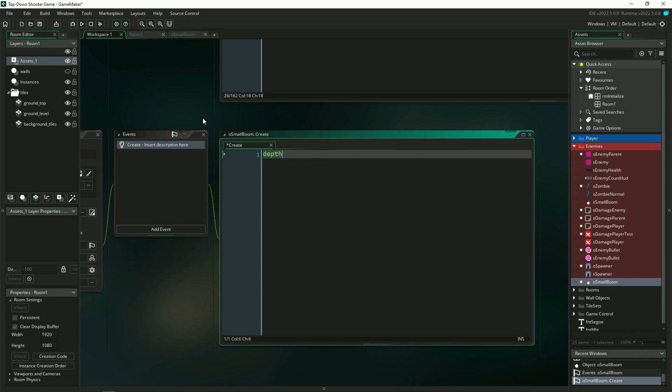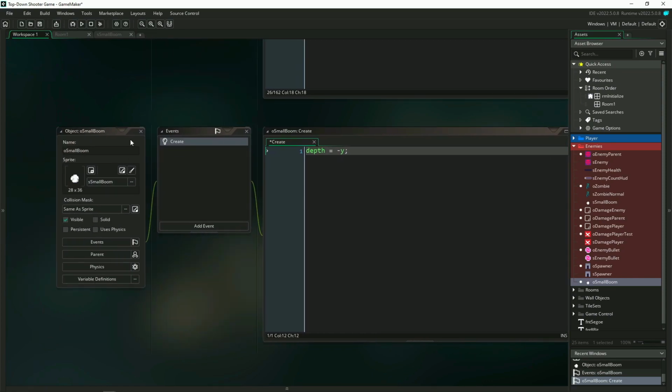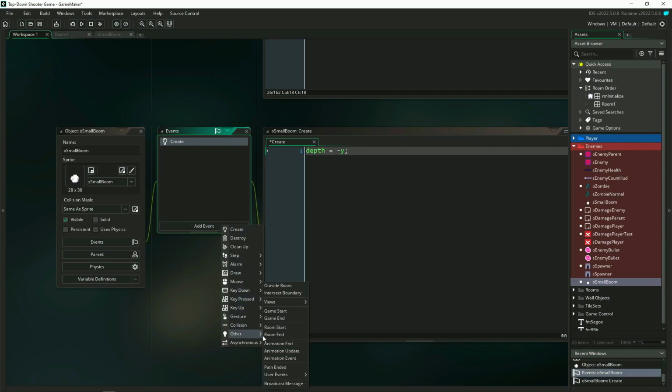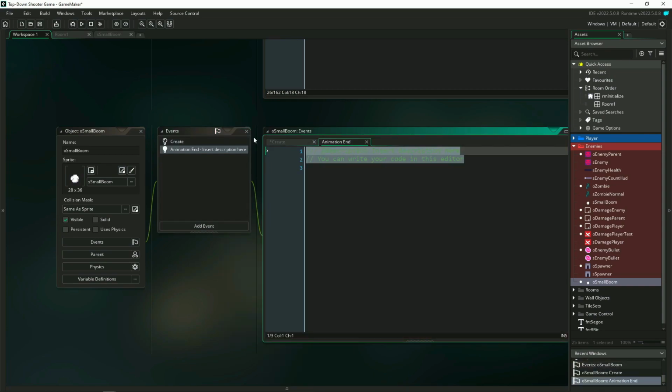And this is just going to be based on our negative y, since we just set the origin at the bottom, and we don't really care what the collision mask of this thing looks like because we're not going to use it for anything. So we want the correct depth, and we want to go down to other and add the animation end event again. And once this thing is done animating, just destroy it. So instance destroy, simple. And now it's done, easy peasy.